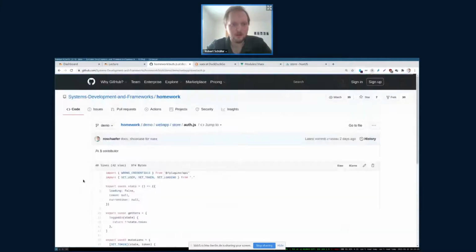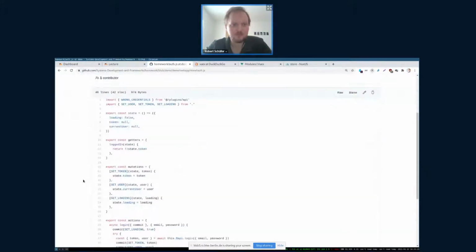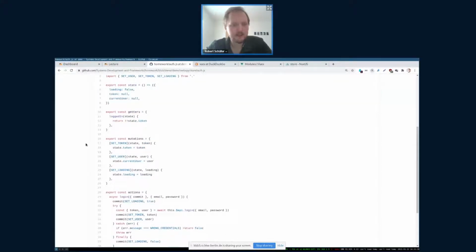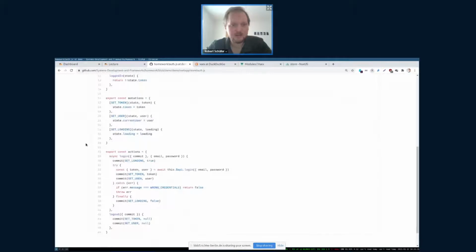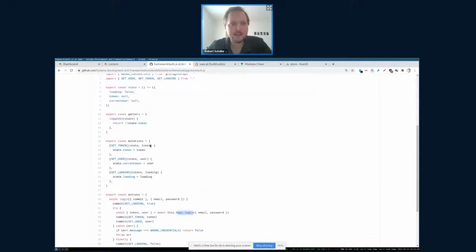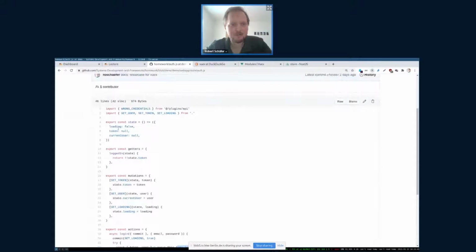So I have, for example, the module auth. And here I'm tracking things like whether I'm logged in or not. And yes, so I'm faking it. I would have an API, and I'm using a token to send a request to this API. And I want to say I'm logged in if the store has this token. For example, I have a getter loggedIn, which just returns whether state token is set or not. So if this is falsy, then you will get false here. If this is something, then you have true, right?